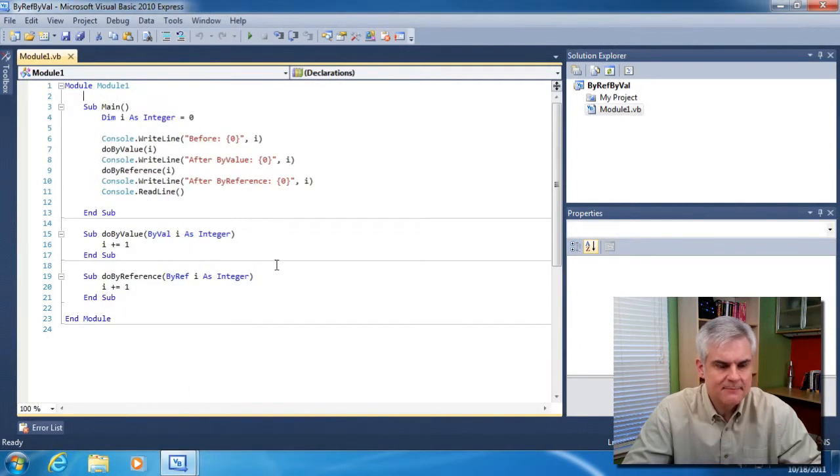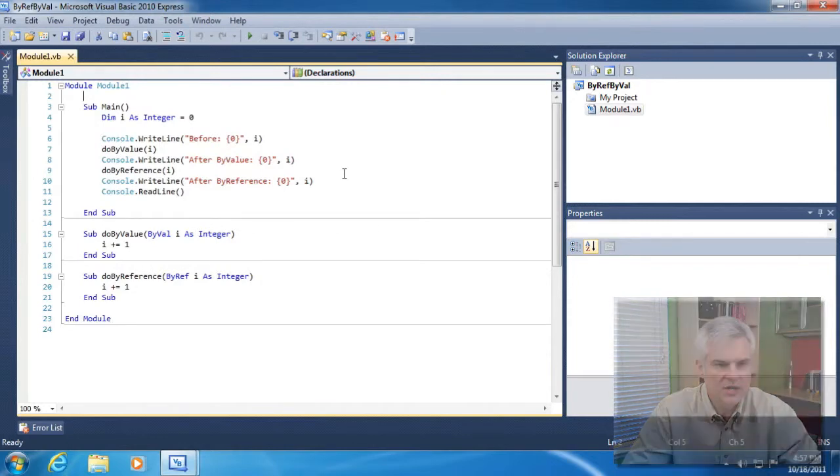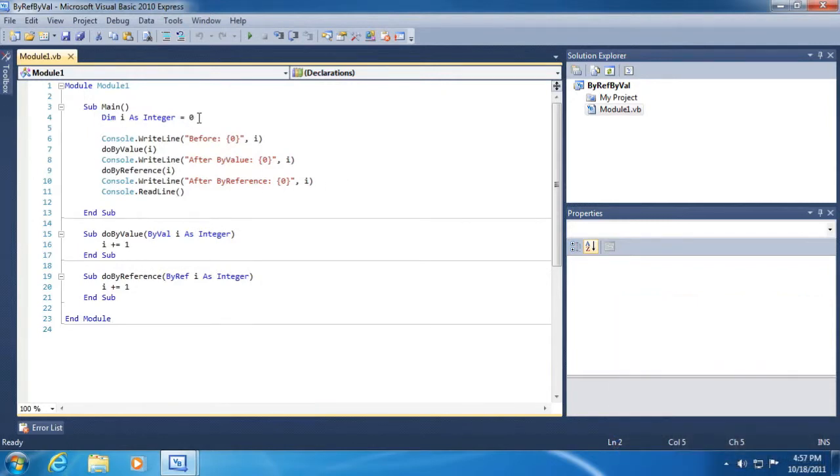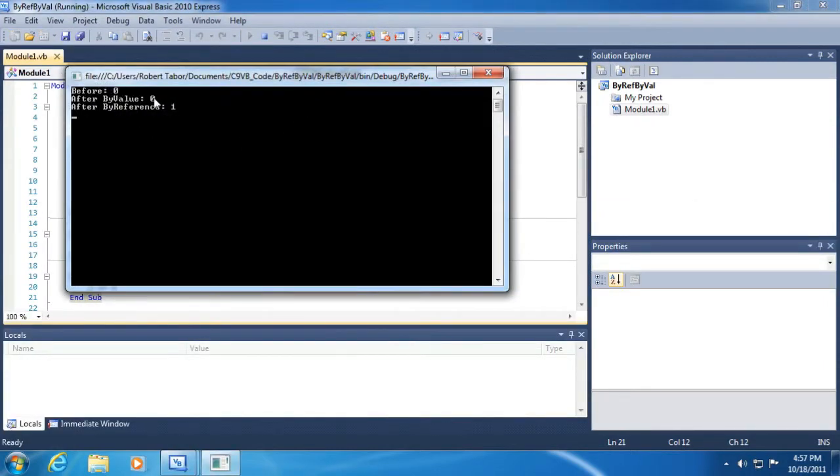I've created this exact same example, but just using an integer. So here we have dim I as integer equal to 0. We print out the value of the integer I. Then we call do by value, where we attempt to add 1 to whatever the original value was, and we get that printed out to screen. But then we pass in by reference and see what happens there. So let's run the application, and as we would expect, what is sent by value is a copy of the value, not the original value. But when we pass in the value by reference, now we're able to modify the original value.